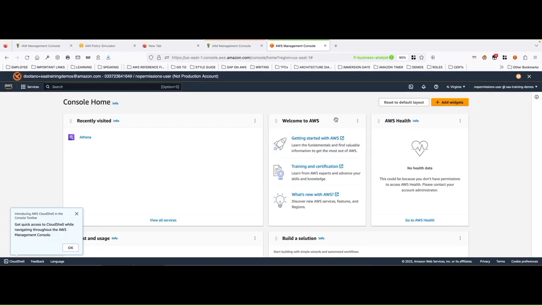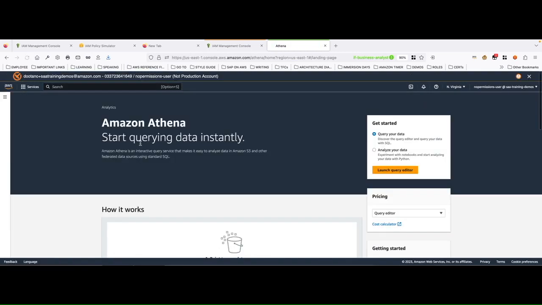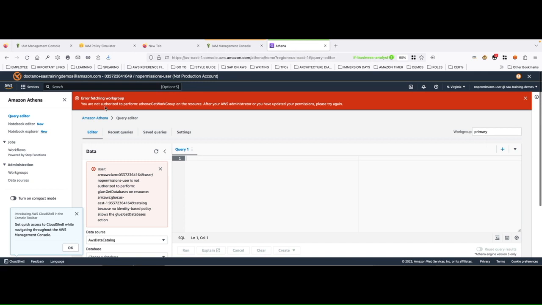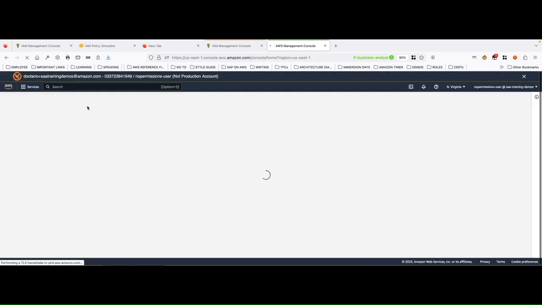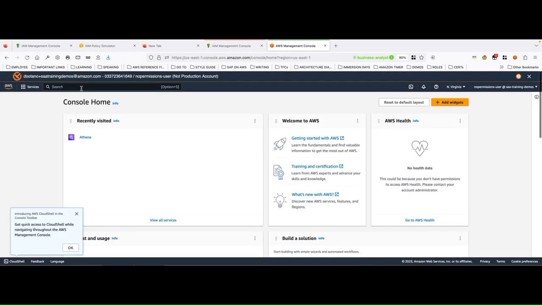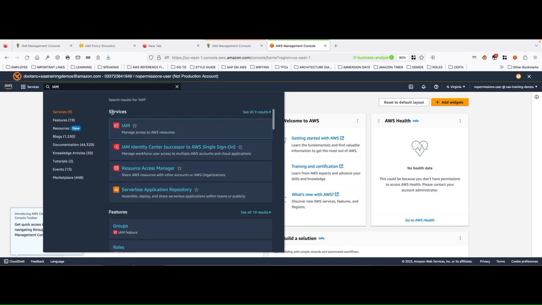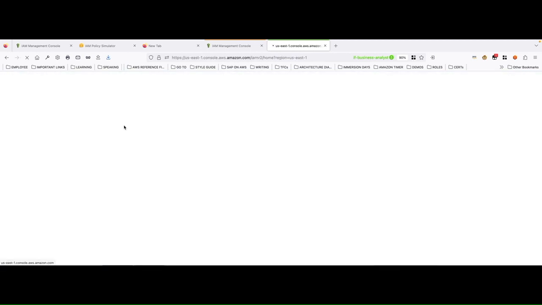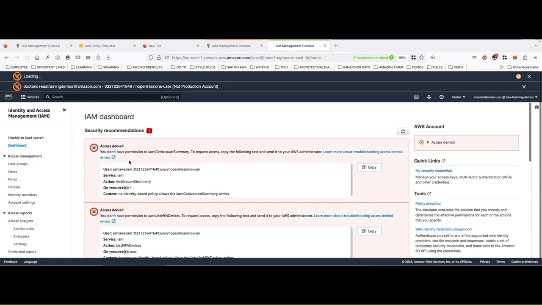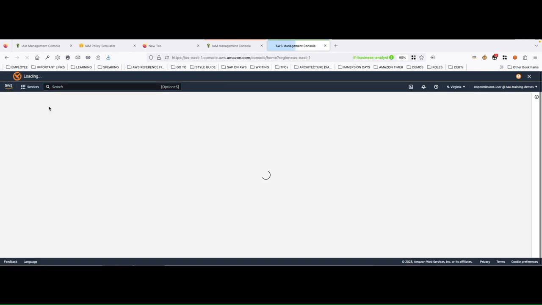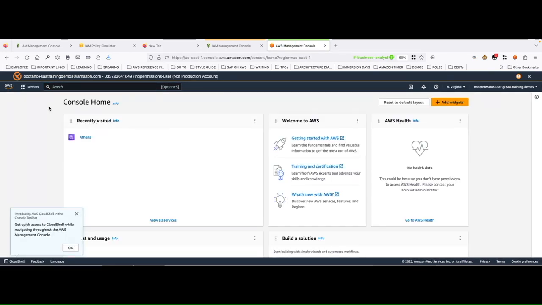Now with this no permissions user, let me go ahead and click on Athena, right? Just Athena. Let's see what I can do with Athena. Well, launch. Oh, you're not authorized to perform Athena get work group actions. Okay, what else can I do? Oh, these people are not letting me do anything. That's so bad. Why? I'm a company employee. So I'm going to go here to IAM. What can I do in IAM? Let me check. Nothing. Okay, so this is pretty obvious. I don't have any permissions, right?